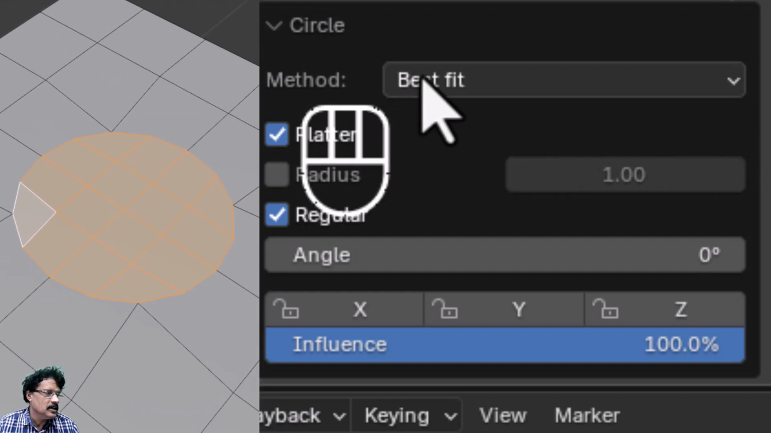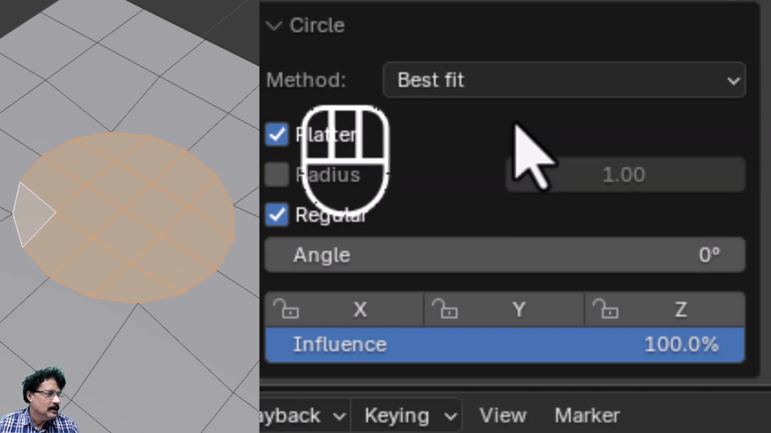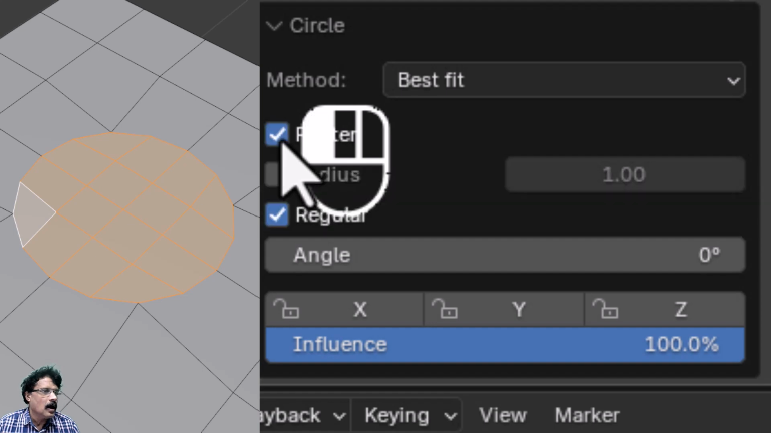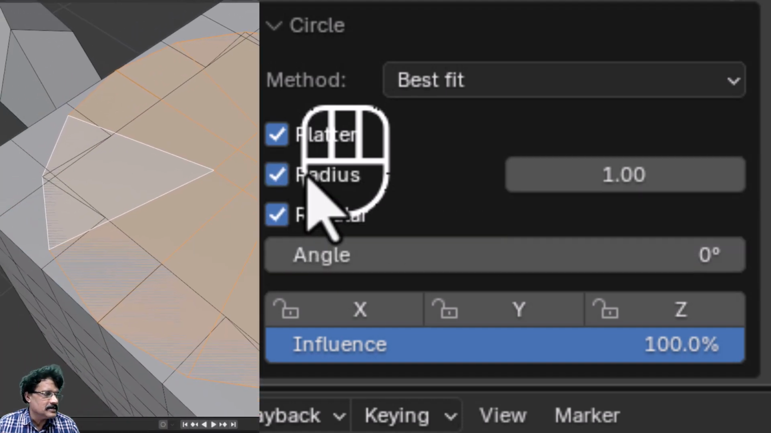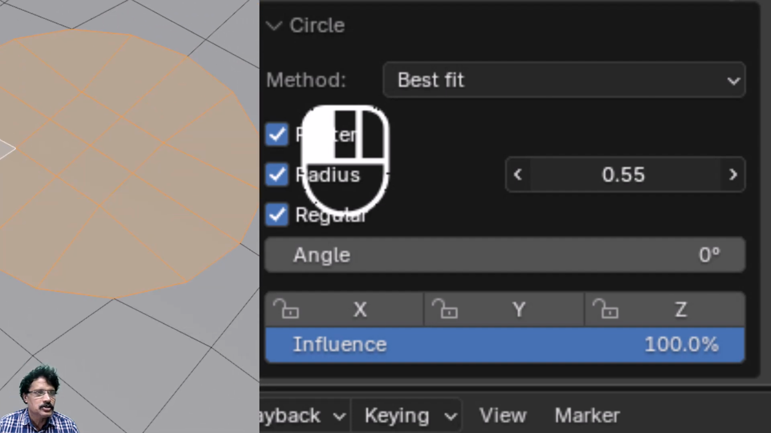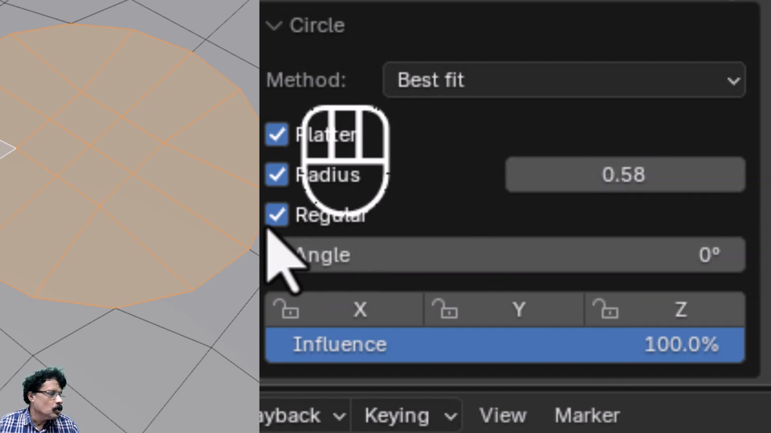And the first thing is best fit and fit inside. You have 2 options here. And apart from this, you then have flatten on or off. See, you have this option. Then you have setting the radius. I can change the radius of this circle. I can make it small or big. So I can control the radius here, and also you have this regular button on off.